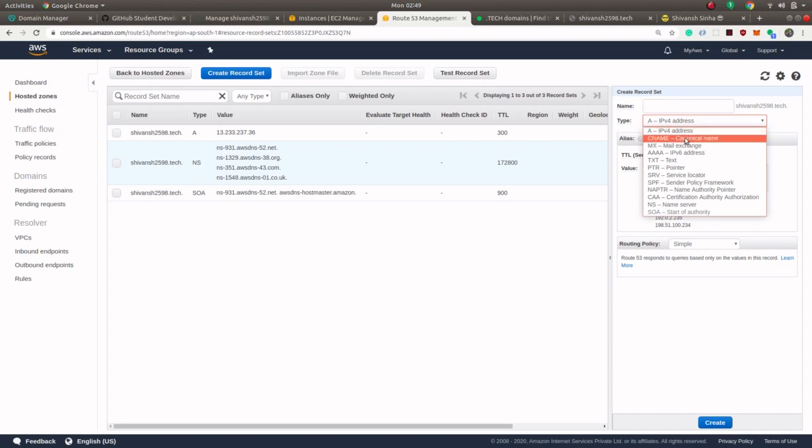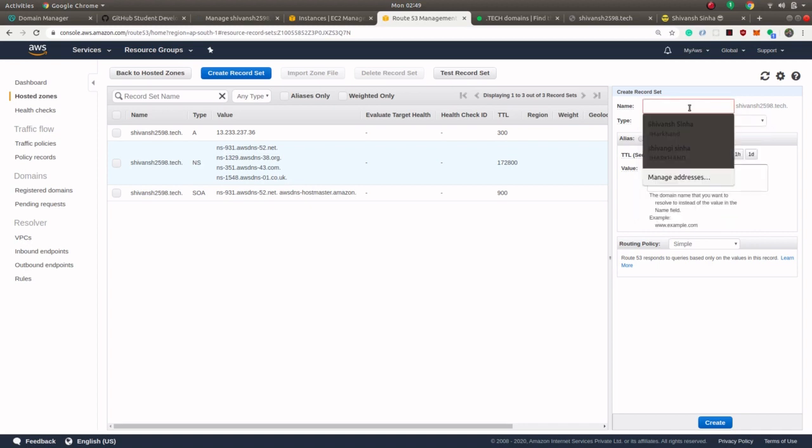In type, click on CNAME. In name, write www right now. If you are creating a subdomain of type mail, then write mail instead of www. If you are creating an FTP type of subdomain, then write FTP here. For now, I'm creating a www named record. This is because whenever someone types www.shivansh2598.tech, it will redirect to shivansh2598.tech.